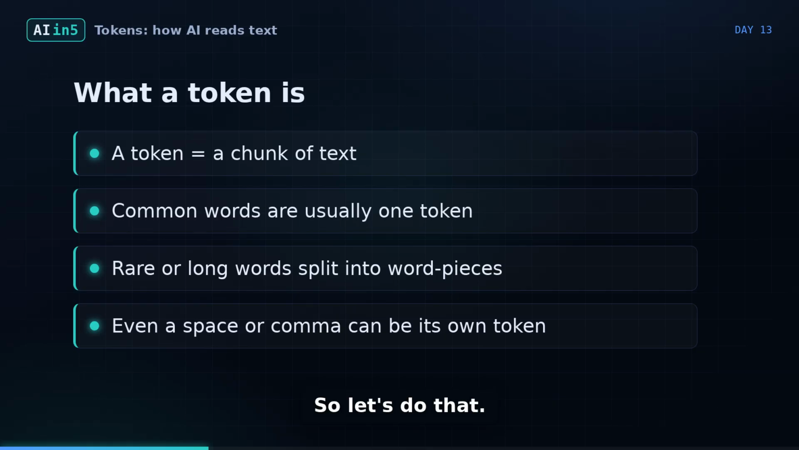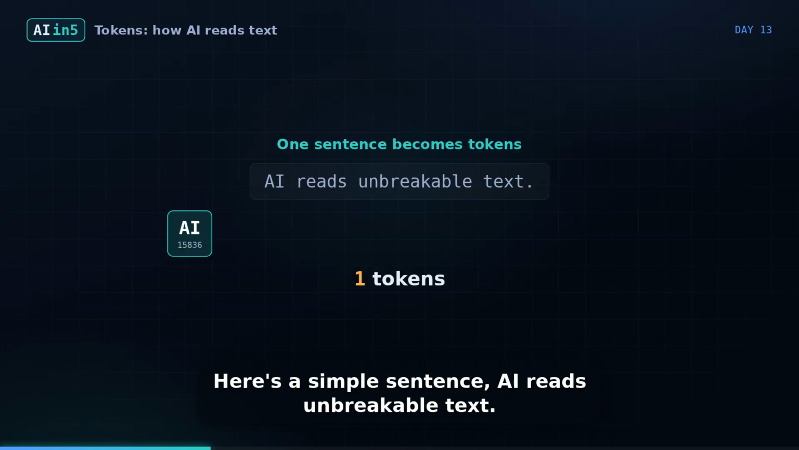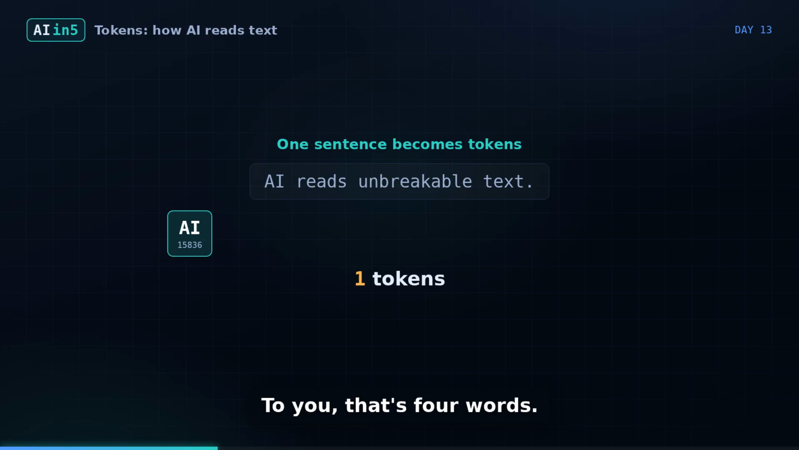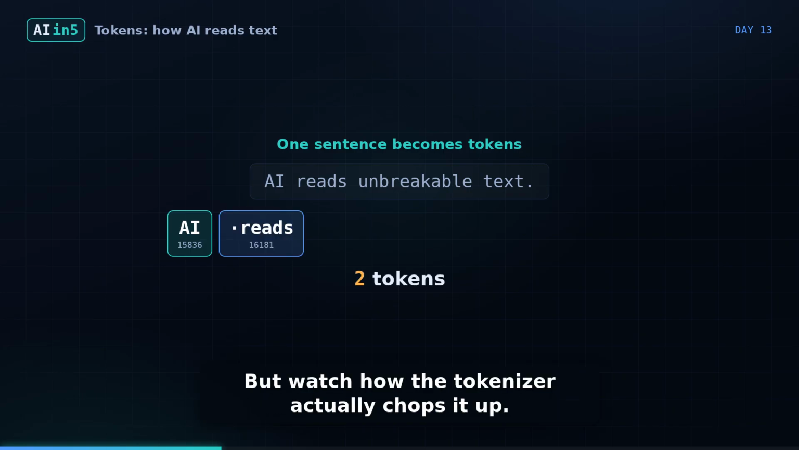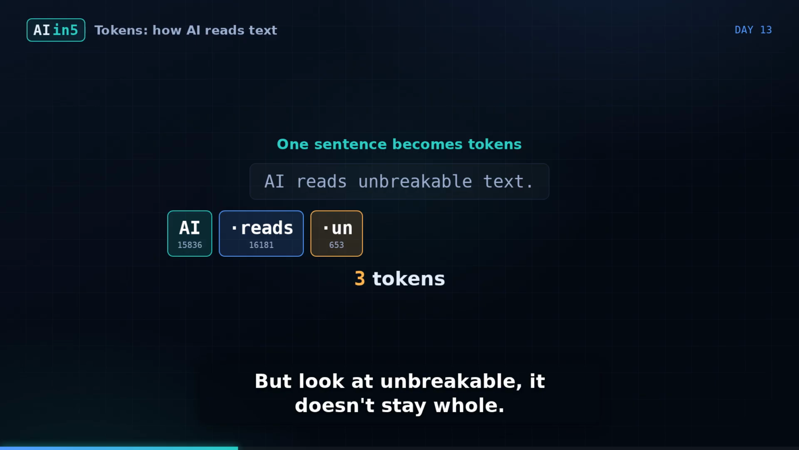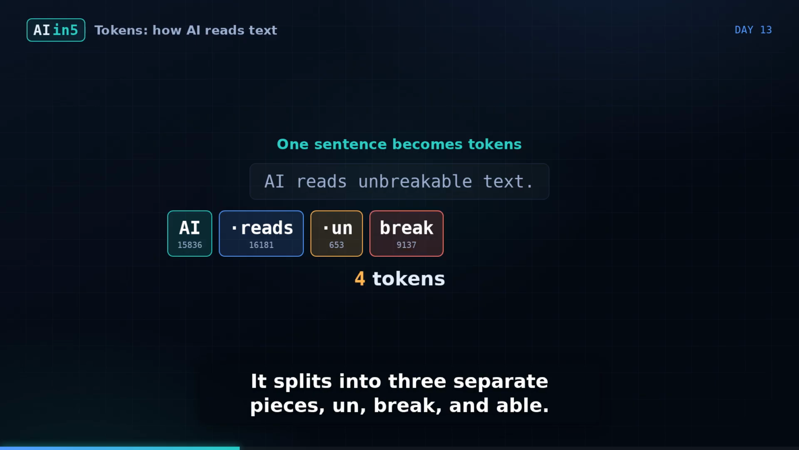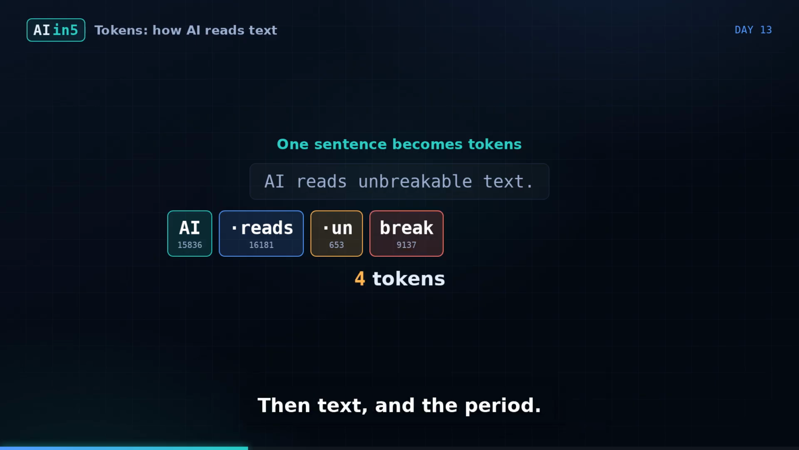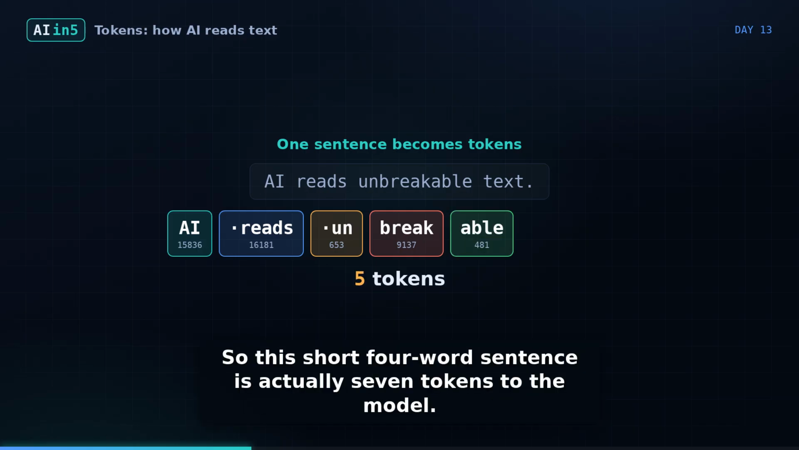So let's do that. Here's a simple sentence. AI reads unbreakable text. To you, that's 4 words. But watch how the tokenizer actually chops it up. AI is 1 token. Reads is 1 token. But look at unbreakable. It doesn't stay whole. It splits into 3 separate pieces, un, break, and able. Then text, and the period. So this short 4-word sentence is actually 7 tokens to the model.